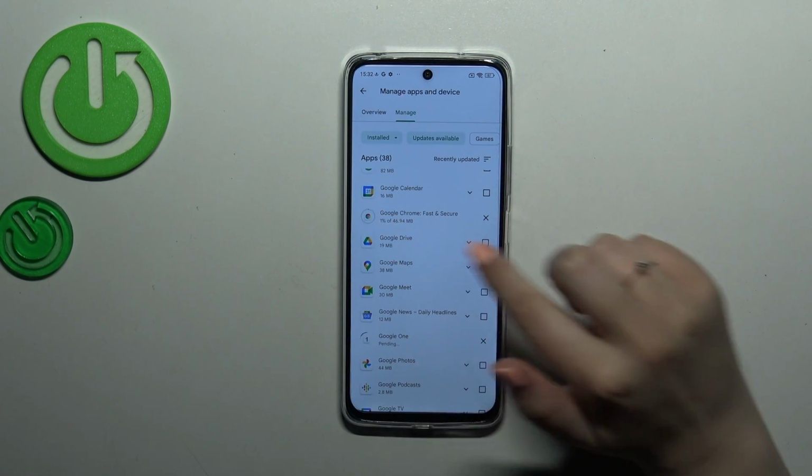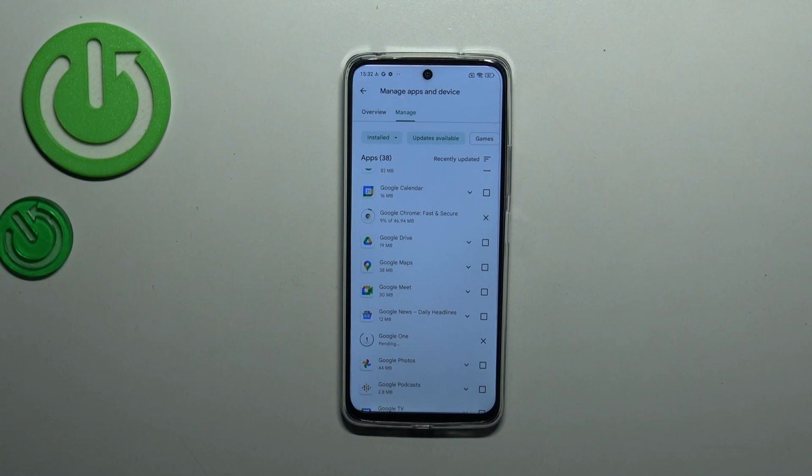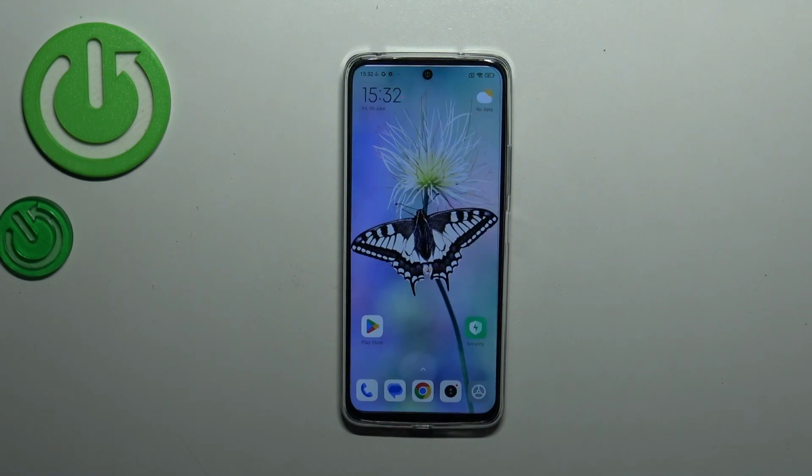And here, as you can see, your device will download the updates, and after that, it will automatically install them. So you do not really have to do anything more, just wait patiently. Alright, so that will be all.